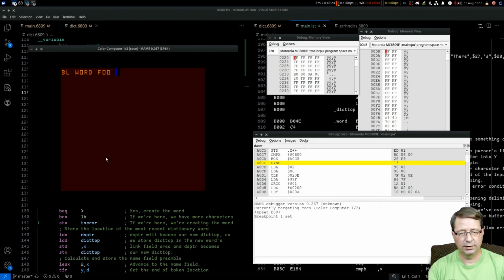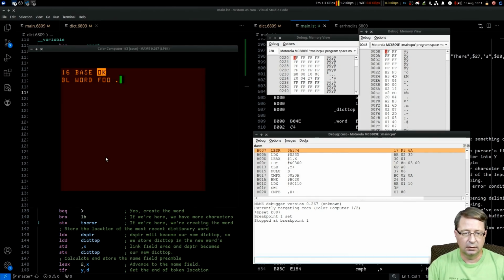And then what I'm going to do is look at, let me do this. Before I do anything like that, let me set my base, 16 base, BL, WORD, foo, and then let's just go ahead and dump it because I know there should be, yeah, we'll dump that. Okay, and that should be one item on the stack. All right, so it stopped at breakpoint 1, which means that it found the word, so that much is working great. All right. And then the LBSR A374.